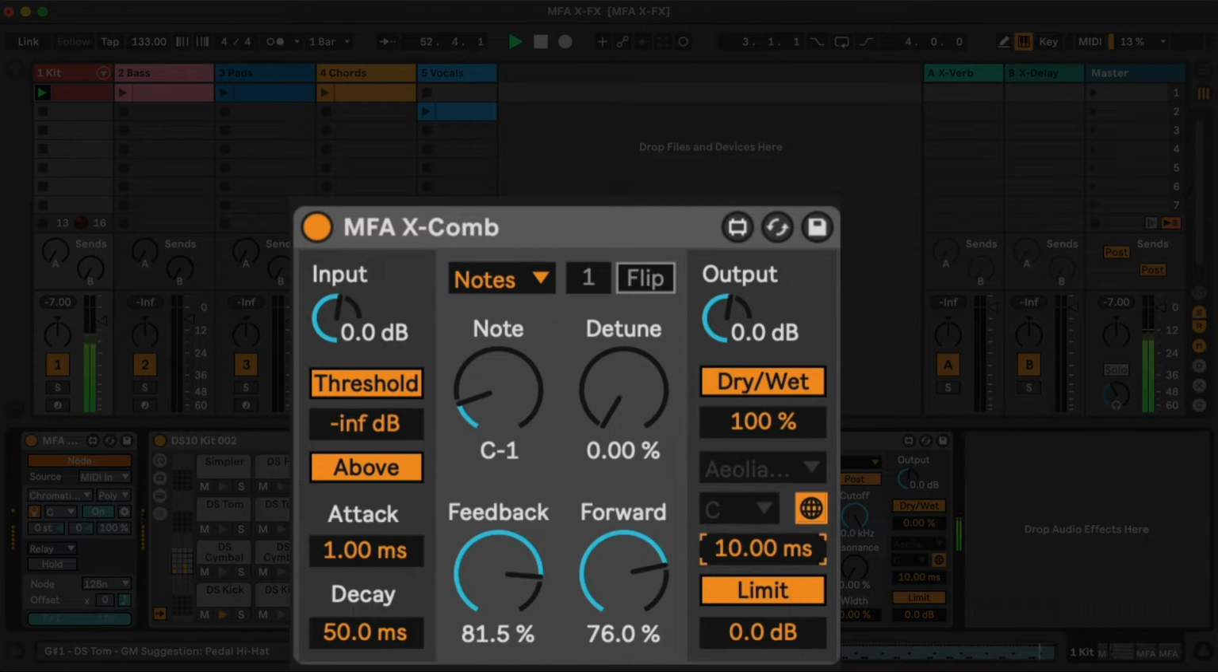Now there's a bit of a glide time on this as well, and that's just to smooth the transitions from one note to the next. And we've got a limiter on by default, just in case the feedback and feed forward get a little bit out of control or unruly.